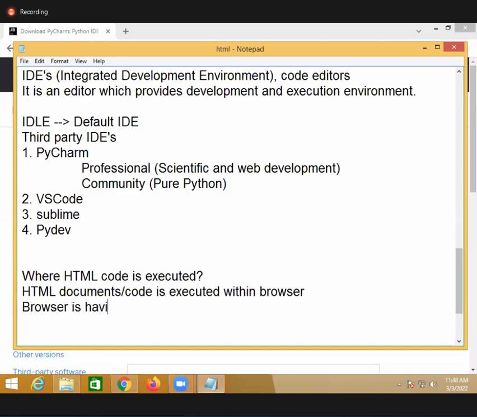The browser is having what? An HTML parser. What is a parser? What do you mean by parsing? Parsing is what? The browser is having an HTML parser. What is a parser?